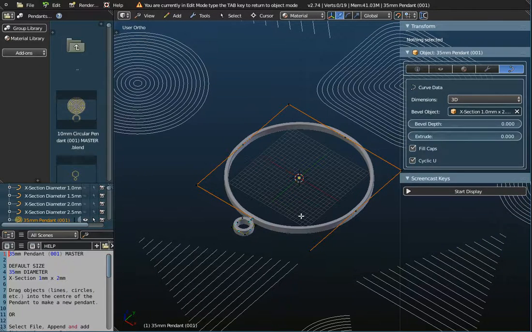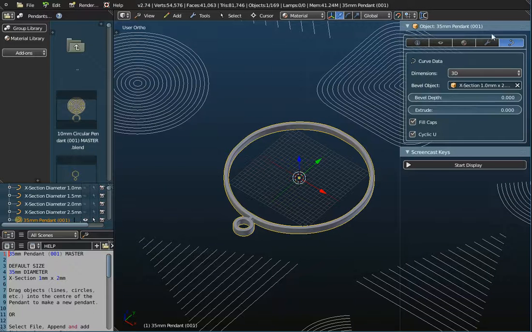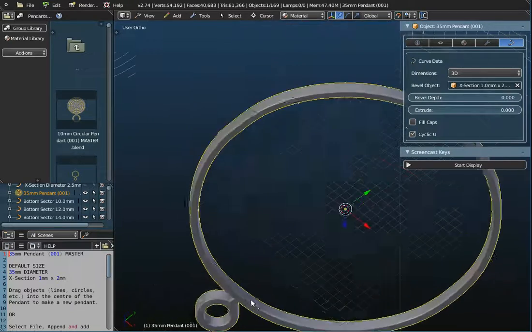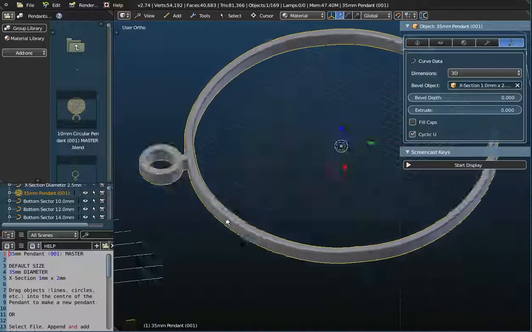And if I come out of edit mode, and if I go over to the properties panel, you'll see that we've got the curve item here in the properties panel. That indicates this object is a curve, and also in the outliner window, this 35mm pendant has got a curve icon here also. Now notice the cyclic U and the fill caps are selected here. If I remove that, notice that a big chunk of my circle disappears. Removing the fill caps isn't going to make much difference in this instance, because there isn't any object that's got an open end to it.